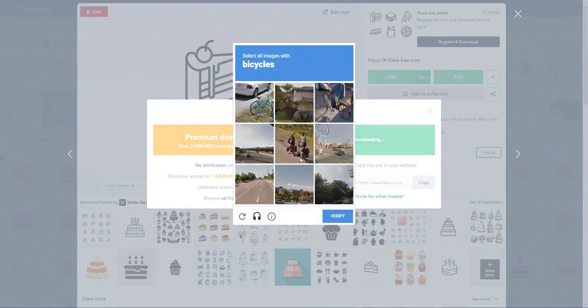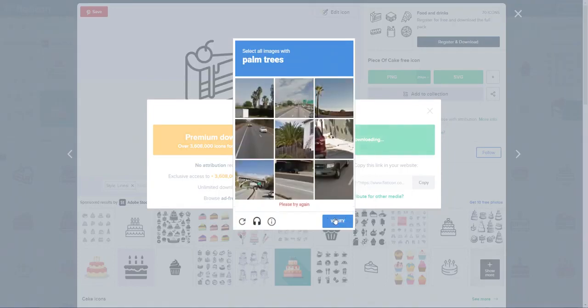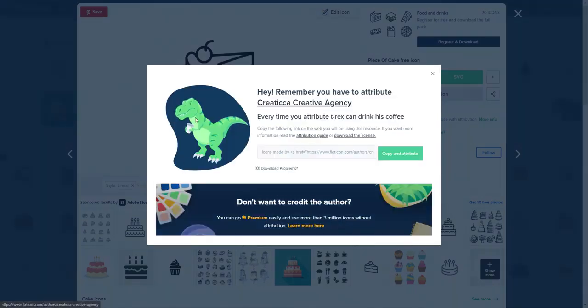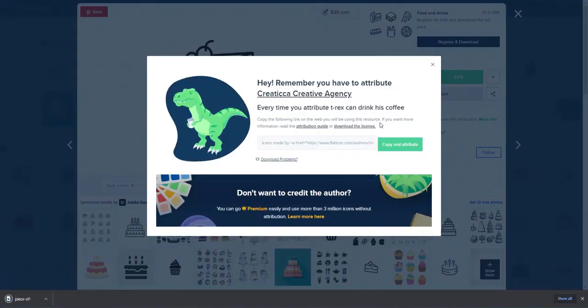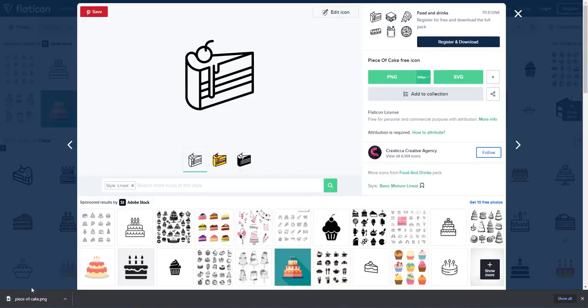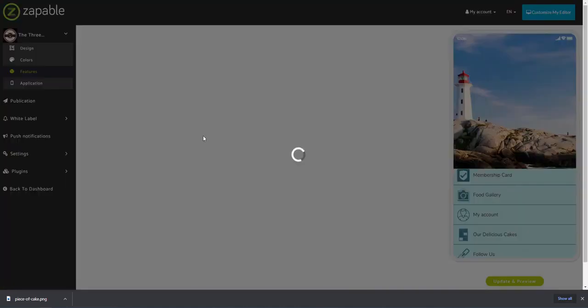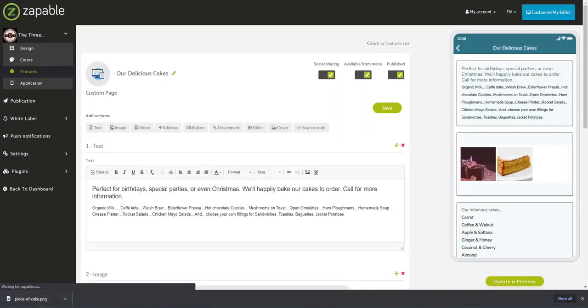Now again, this one requires attribution, so I would have to add that text to my site in order to confirm. So palm trees, everybody loves these things, I'm sure. There we go. So I've got that piece of cake. So let's go back into my app, Our Delicious Cakes. Now I'm going to put that piece of cake image into my file. Let's just drag that over.